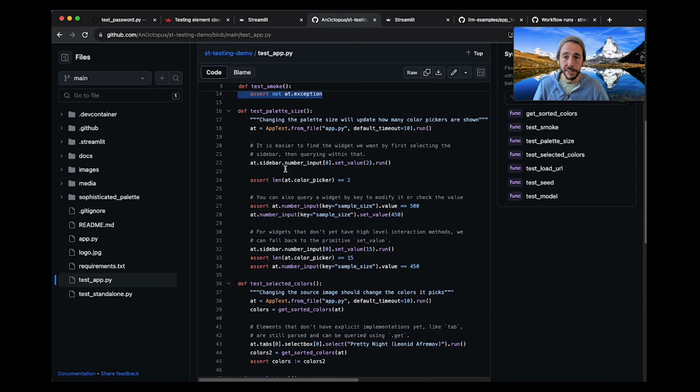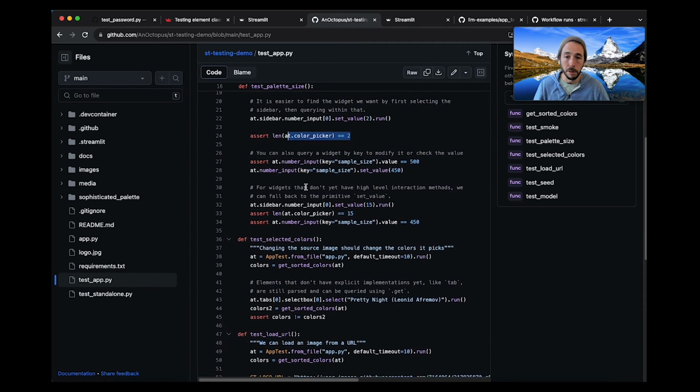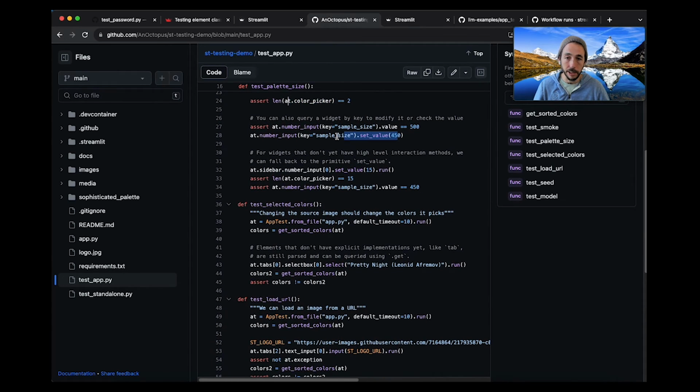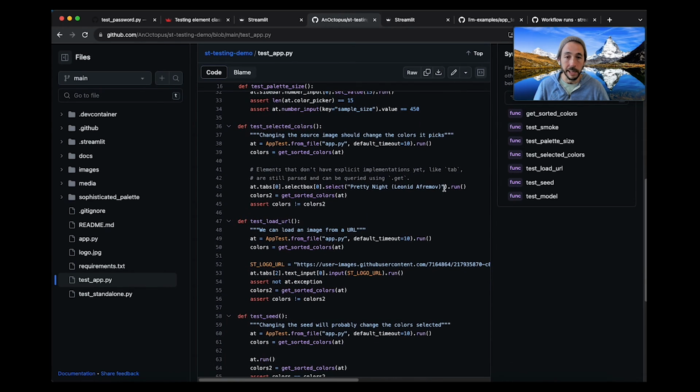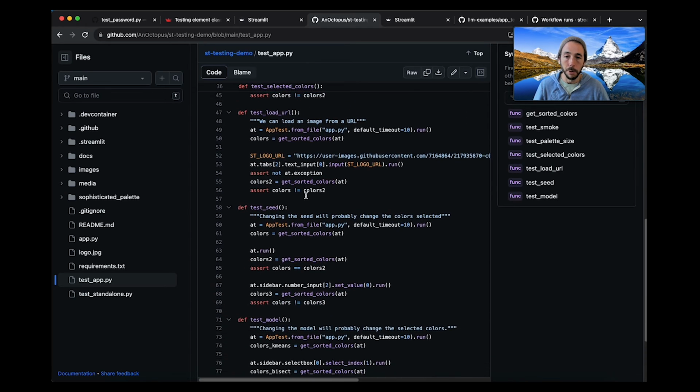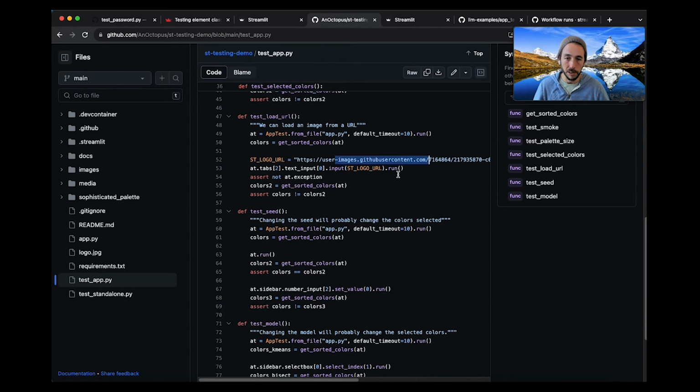And then we've also added tests, for example, for checking if I change that palette size, that the number of color pickers will change. Or making other changes like that, changing the sample size, seeing that things stay consistent. I can also test that when I actually change from the default artwork, then I see different colors. Or testing that the URL loading works the way that I expect.